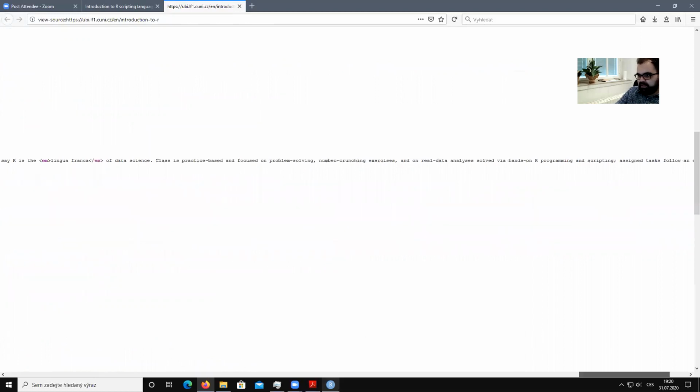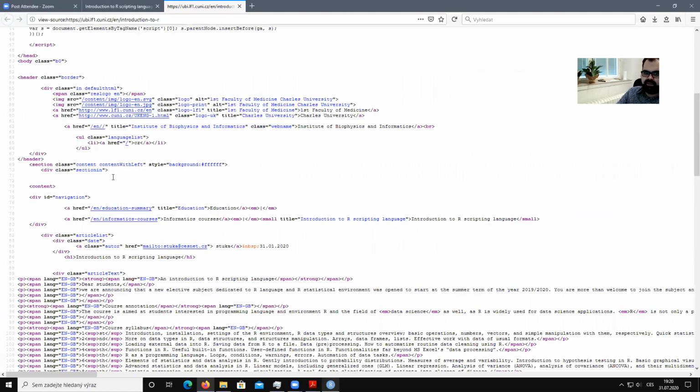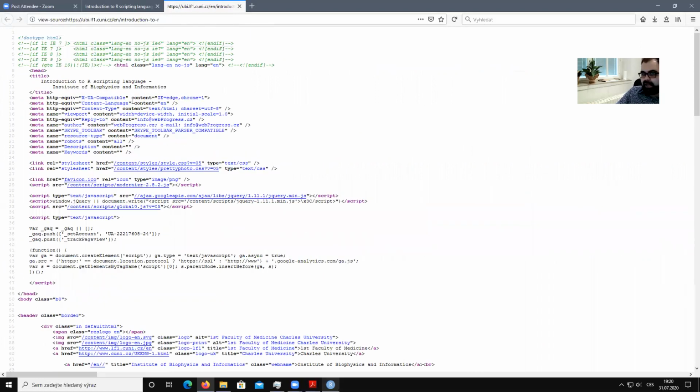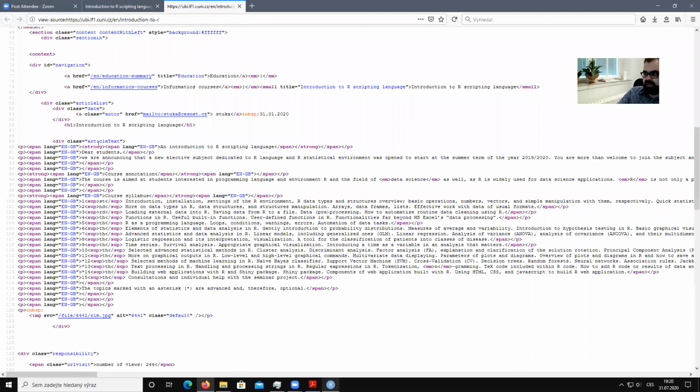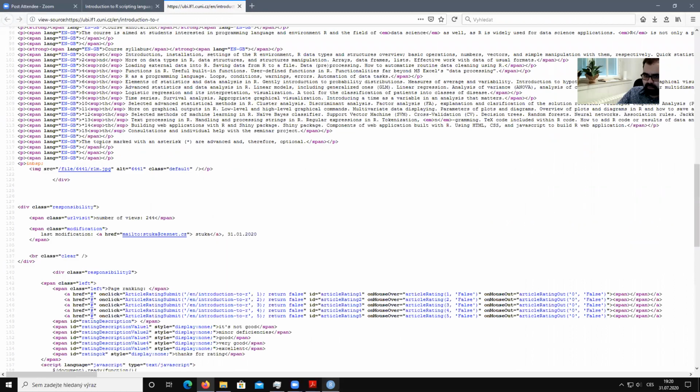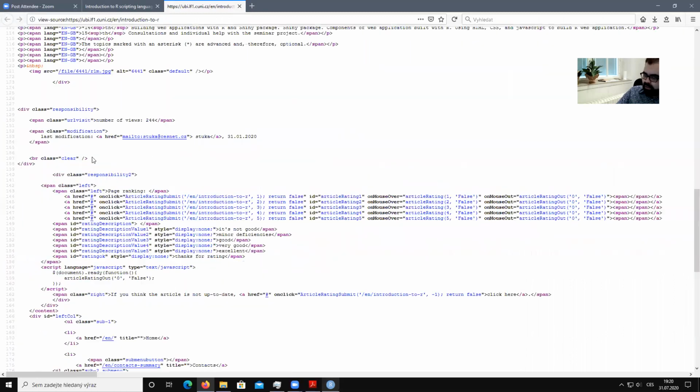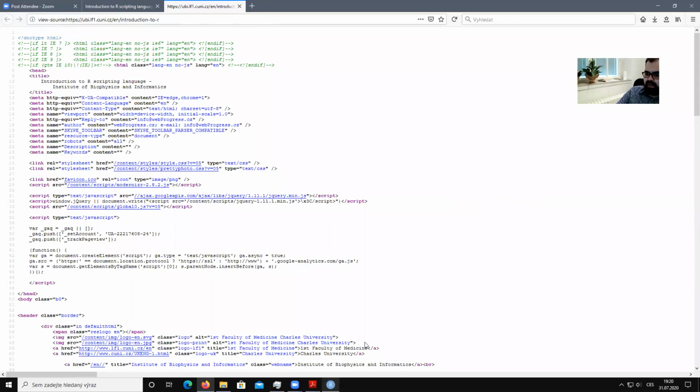And this representation, this source code, is written mostly in HTML, and part is written in some JavaScript, and part in some CSS, like Cascading Style Sheets. All of this could be downloaded from the internet. Sometimes this kind of work, data analysis, is called web scraping.